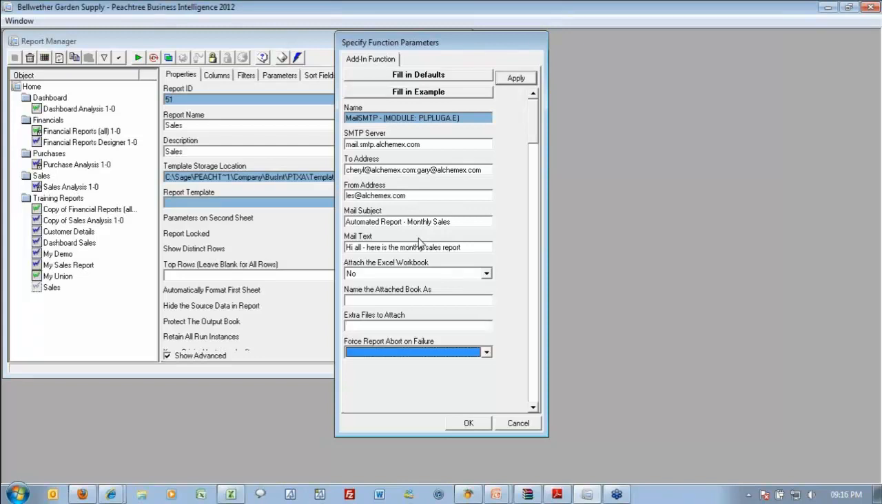The final option is force the report to abort on failure. What this means is if an add-in is unable to work, you actually get a pop-up message that tells you, having problems with this particular add-in, it's not running. Would you like to kill the entire report? Don't. Especially if you're going to be saving it to a folder location.